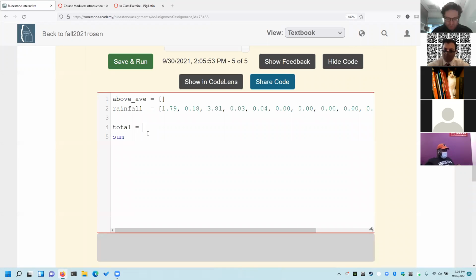So anyway, total is equal to 0, for amount in rainfall, total is equal to total plus amount. So that adds that up. And then what we're going to do is say average amount of rainfall is equal to our total amount divided by, well, assuming I can spell, total divided by length of rainfall. Okay, great. So we've got our average amount of rainfall.